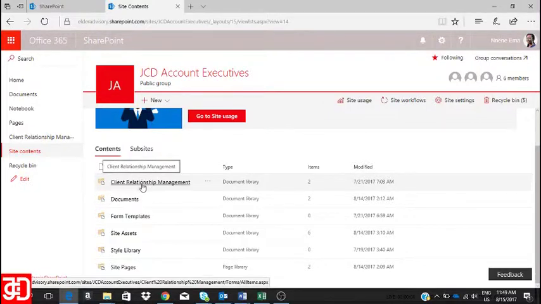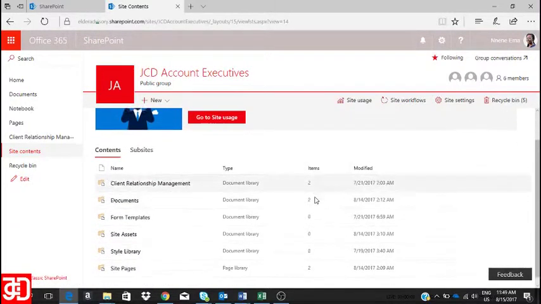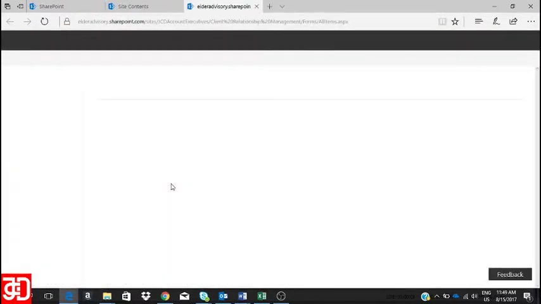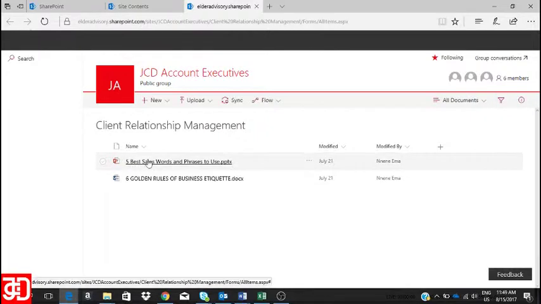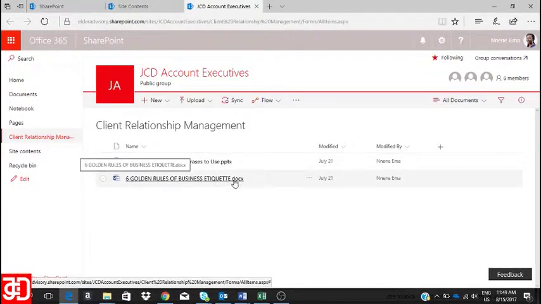We have a folder called Client Relationship Management. We have another one called Documents, Form Templates, Site Assets, Site Library, Site Pages, and we can see the number of items that we have of each of them. Now I created a folder called Client Relationship Management. If we click on the link, we'll see what is in that folder. There are two documents. One is a PowerPoint document that says 5 best sales words and phrases to use. And the second is a Word document saying 6 golden rules of business etiquette.